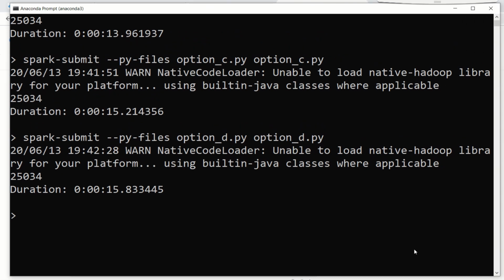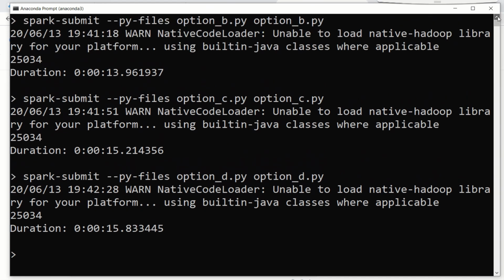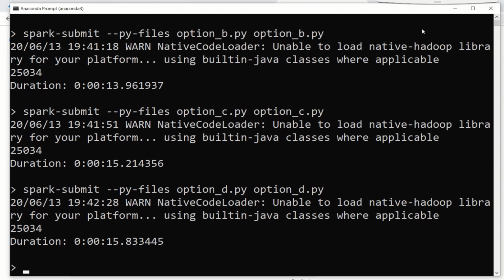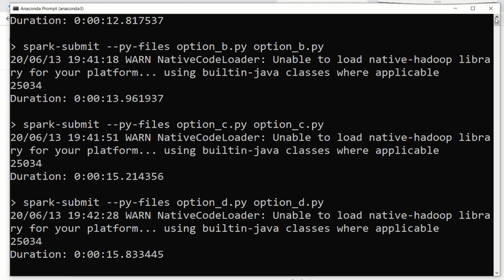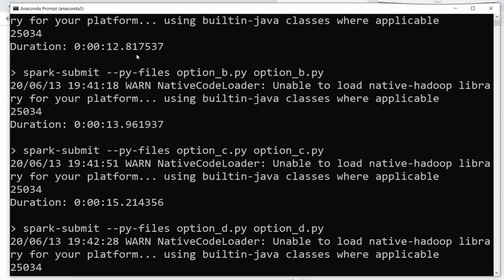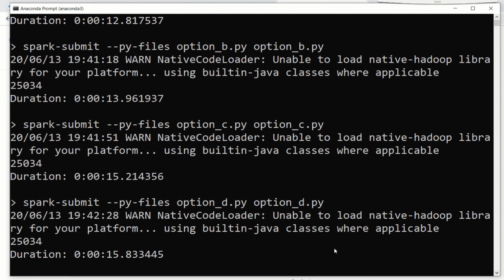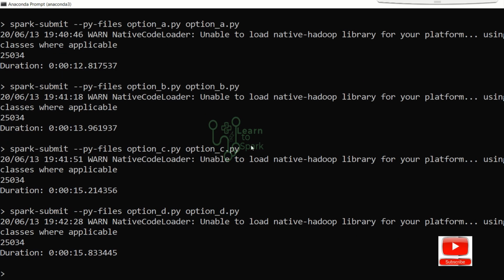So the four options are completed, and you can see option A took 12 seconds and 81 milliseconds, option B took 13 seconds and 96 milliseconds, option C took 15 seconds and 21 milliseconds, and finally option D took 15 seconds and 83 milliseconds. So from this it is clearly evident that option A performs better than the other options.